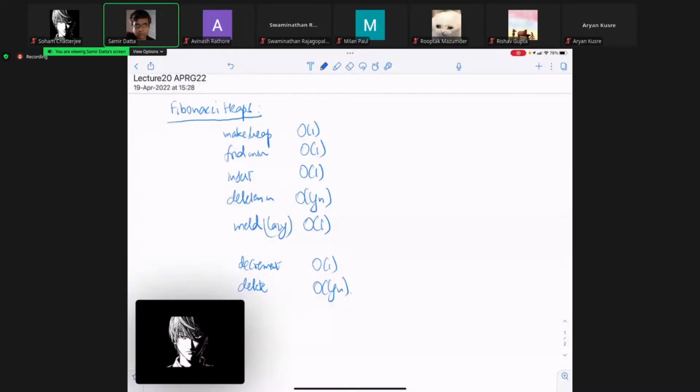Decrement is not very hard. When you decrement in heap H the item I by delta, you decrease its value by delta, correct? And this is the heap, correct?